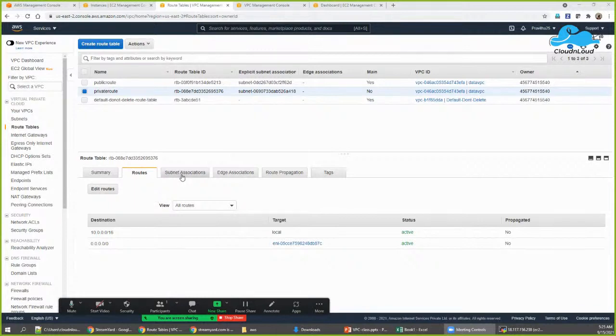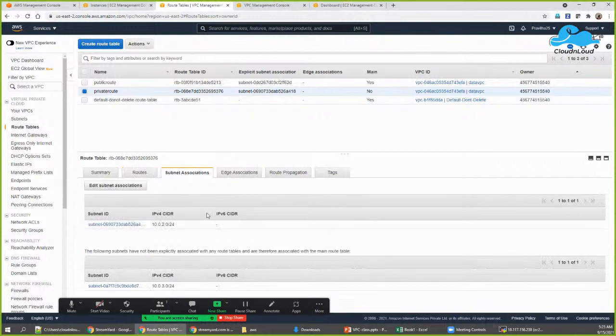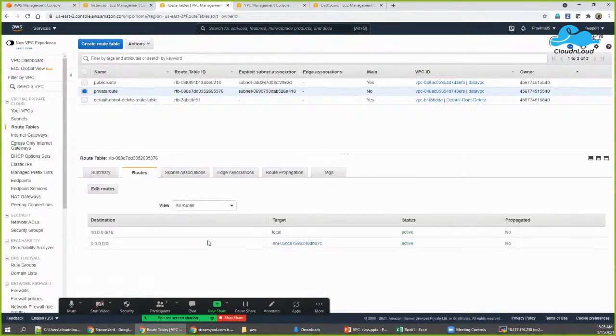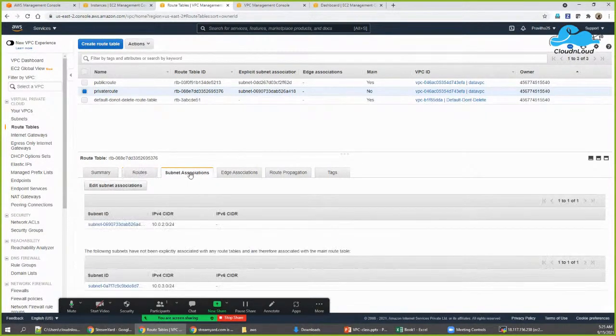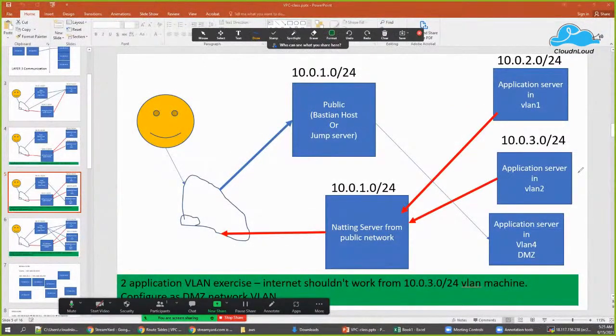So go to Subnet Association. See this private subnet, already we have created one routing table and we have a route towards the NAT server or NAT gateway. So we have enabled the internet. So even if you get a similar requirement tomorrow, you can create 100 subnets, and all can point to the same. You already pointed.